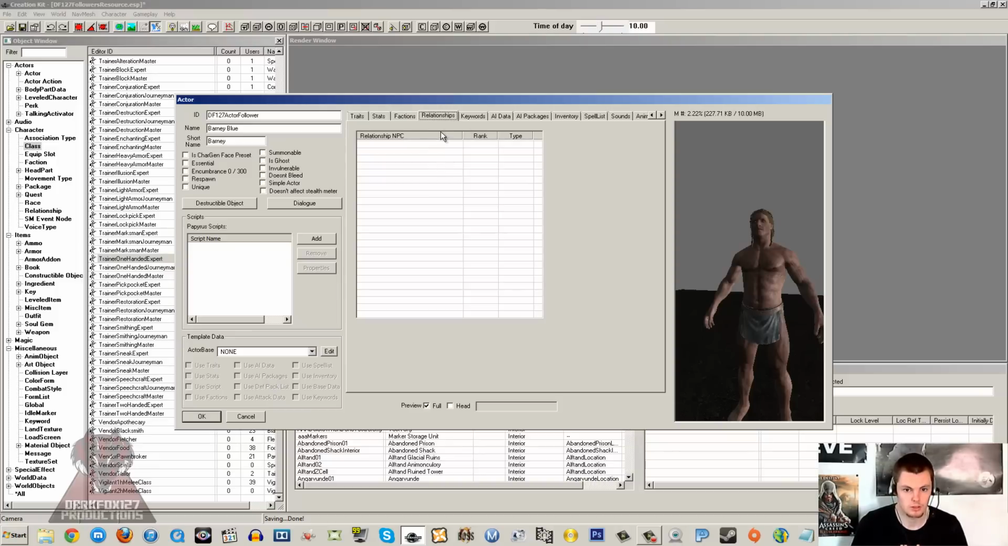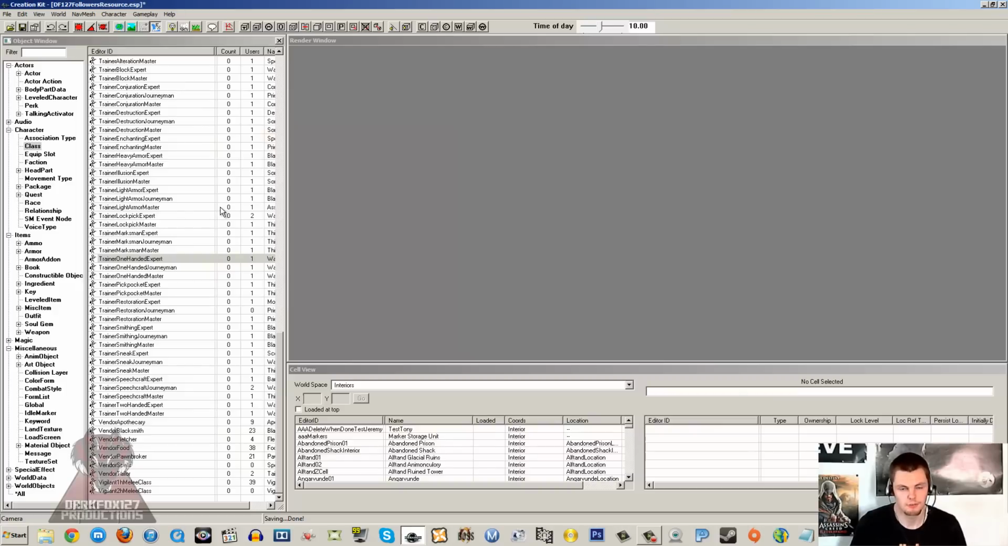Relationship is a pretty important part here. You have to set a relationship with the player from this follower. Now the way that you have to do this is they have to have that unique box ticked. So what I'm going to do is actually tick that unique box, and I'm going to confirm it first.